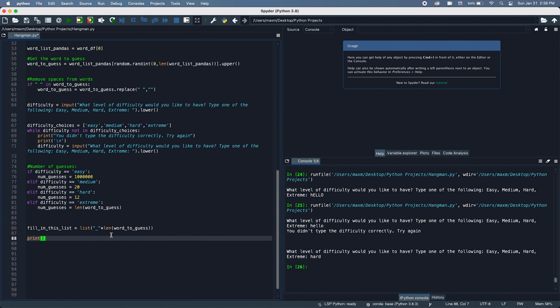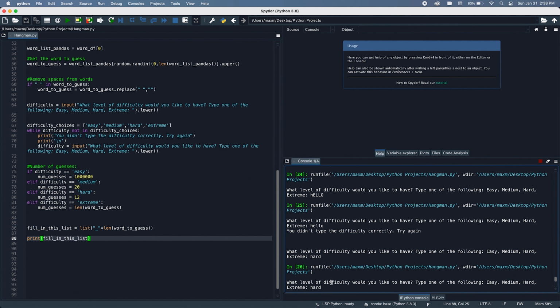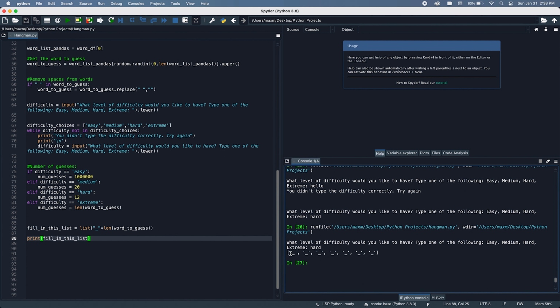So were we to print this out on the screen, fill in this list, say we did hard, and we can see here is the word that we need to guess. It's 7 characters long. So now we know that we're dealing with a 7-letter word. So we can get rid of this here. And next I'm going to add a little bit of code to make this look prettier in the console, as well as just make it a bit more user-friendly.